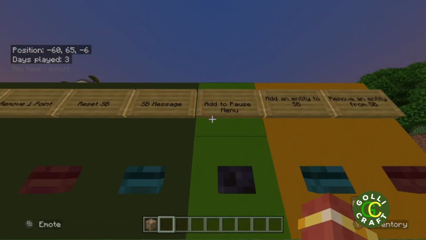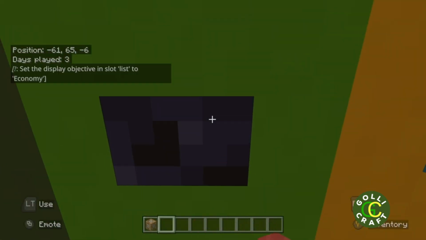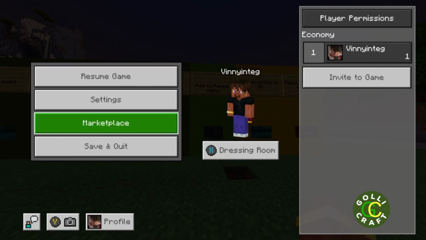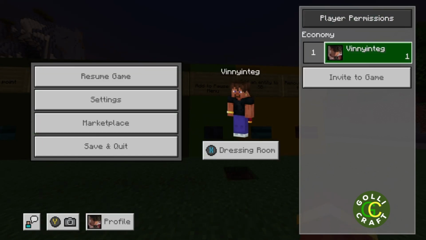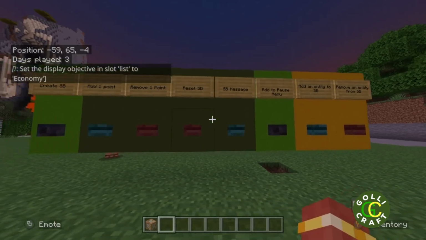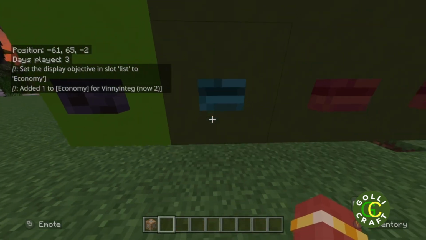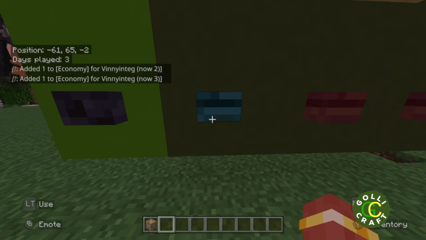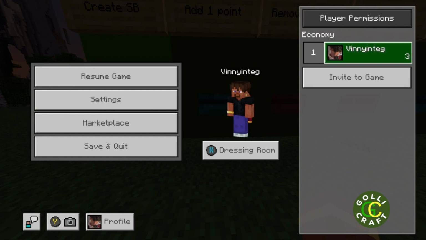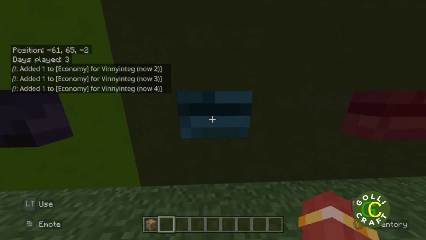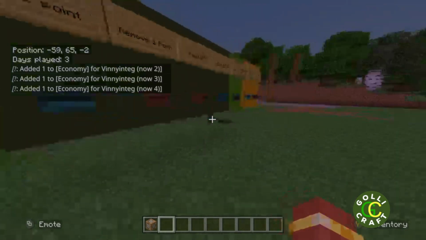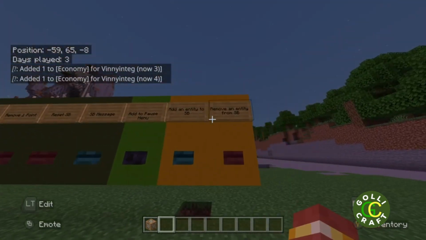So what I'm going to do is push this button. And as you can see, the pause menu is now called economy, and I have $1 in this economy. The more money I add to myself, the more you can see my score goes up. I now have 3. I now have 4. So now we're going to get into this.